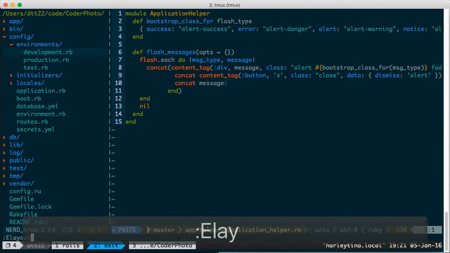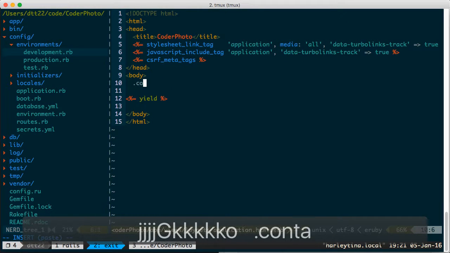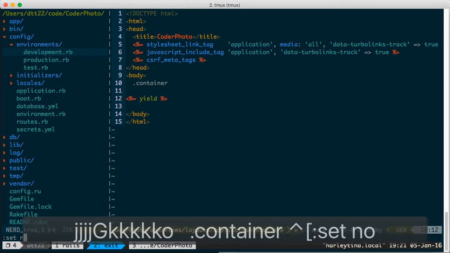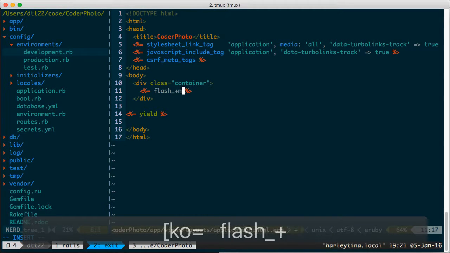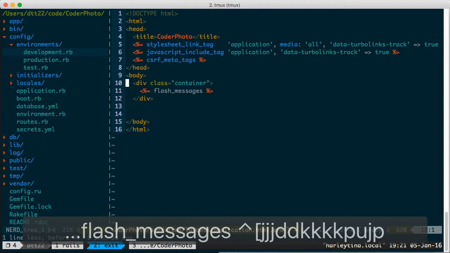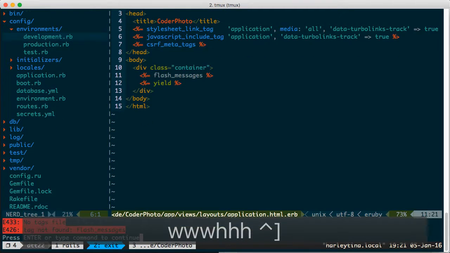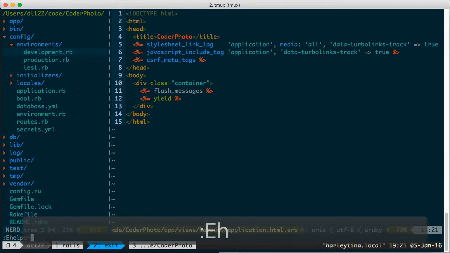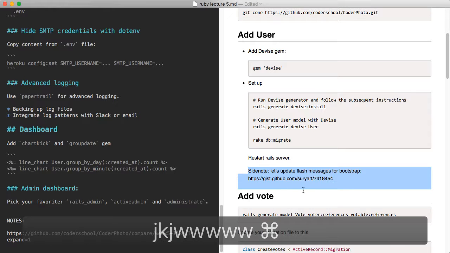So I go to layout and just put it up. We already have Bootstrap, so we're just going to put everything in a container. Up here we put flash messages, and then we put this yield right under it. Does that seem okay? And once again, flash messages is in application helper. You don't have to pass in any argument. It's default here. So it looks like it can do what we want.